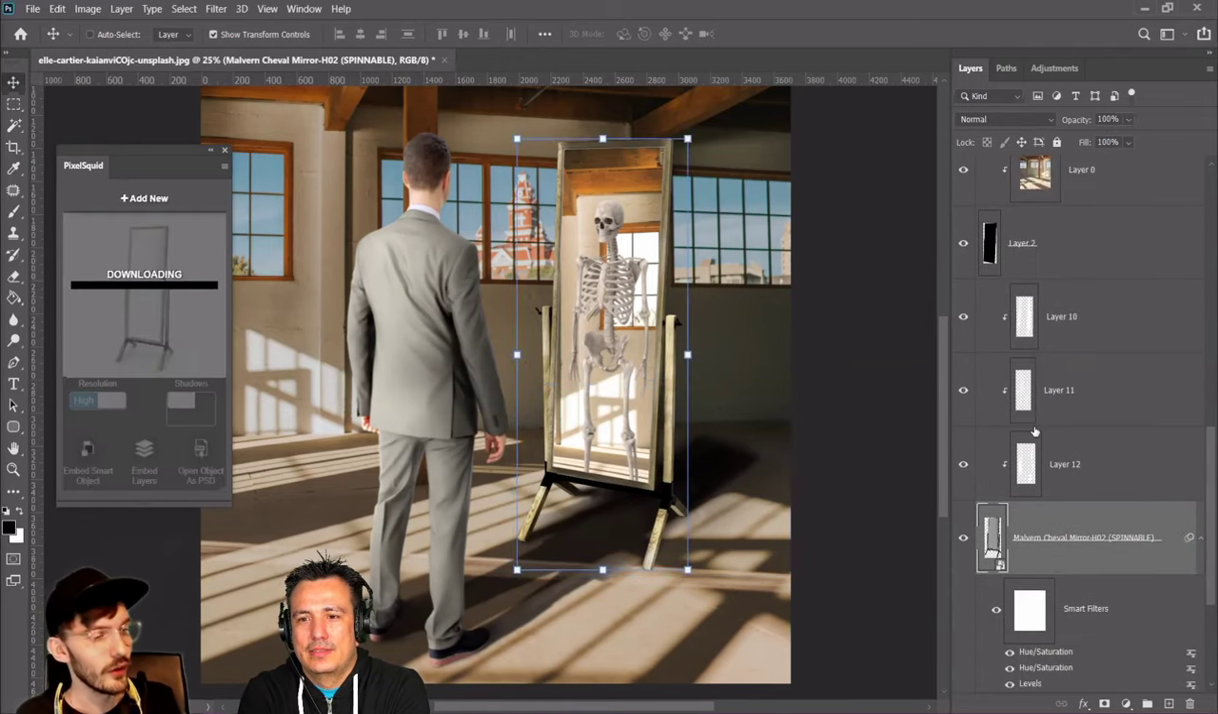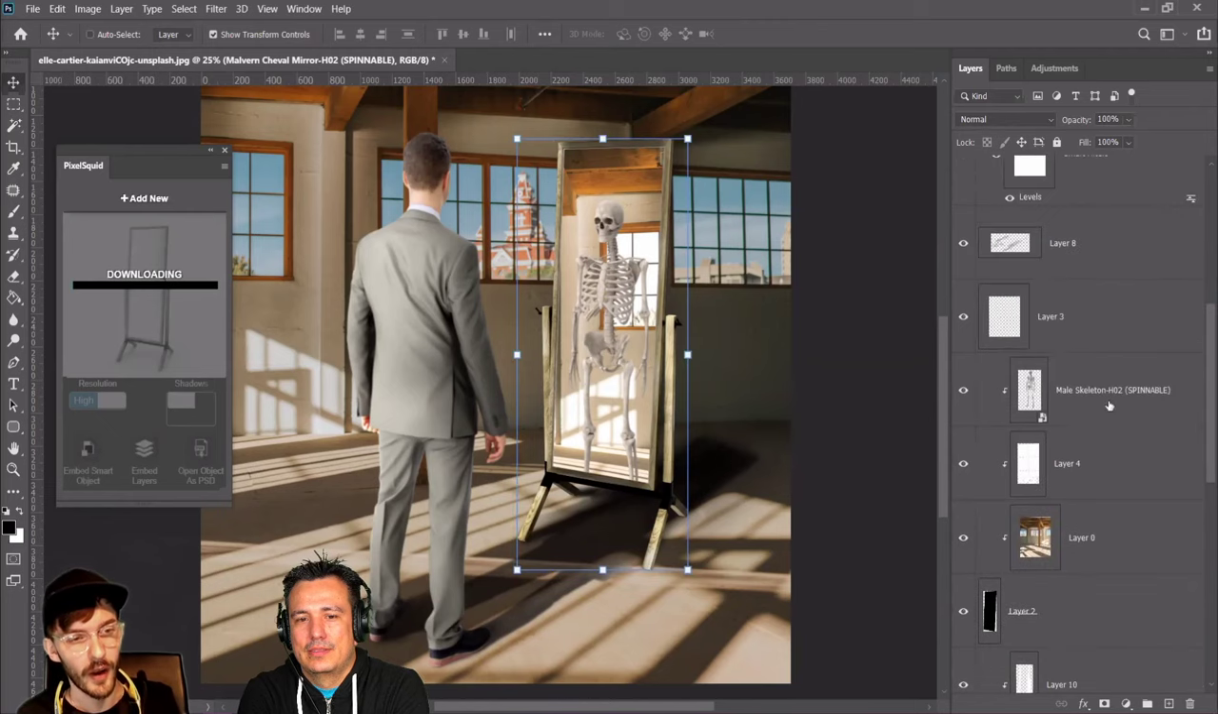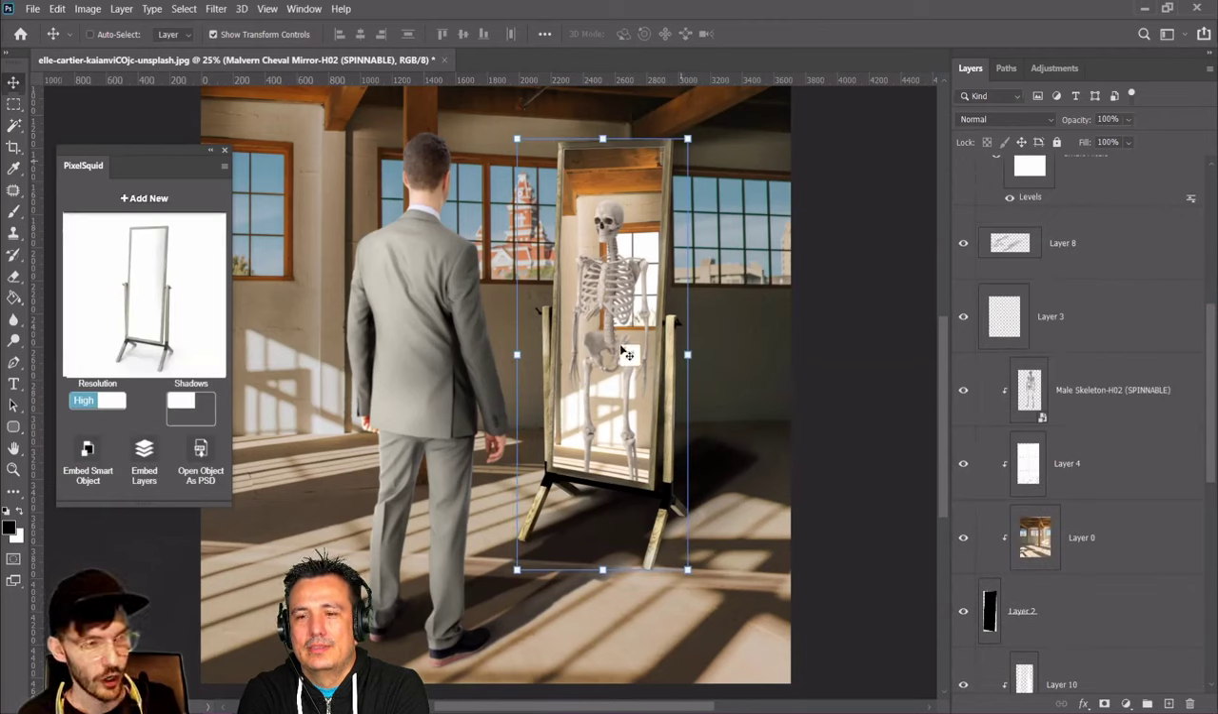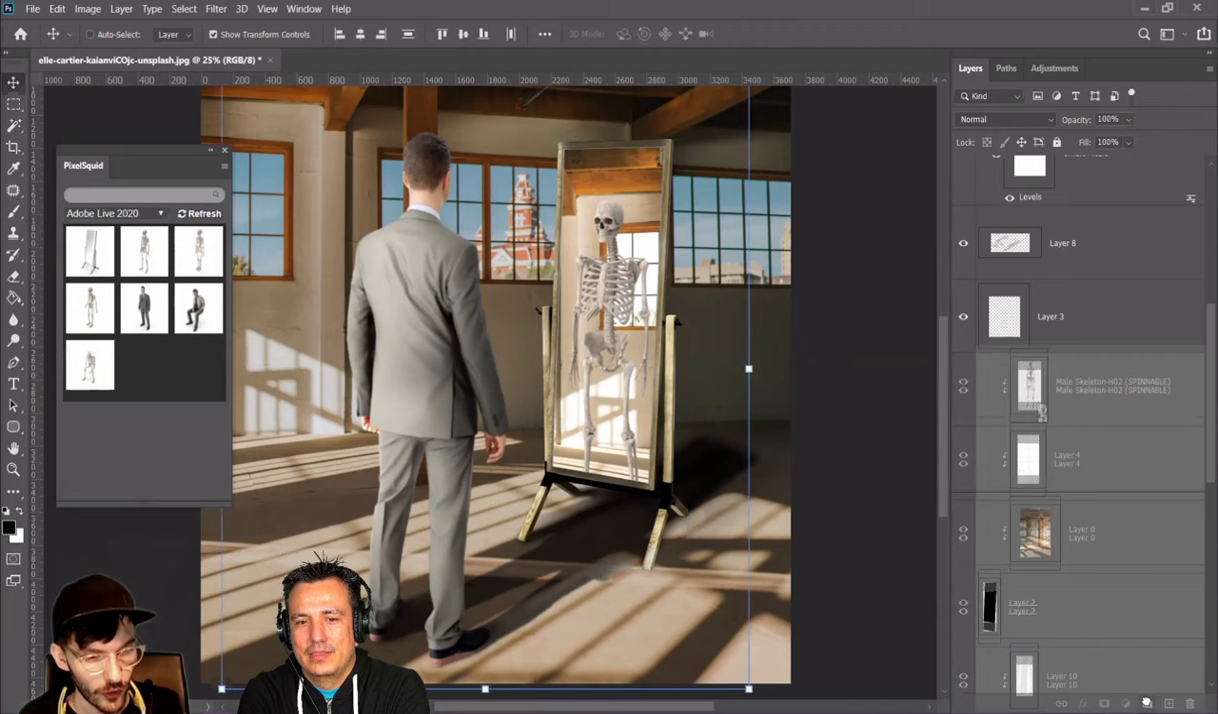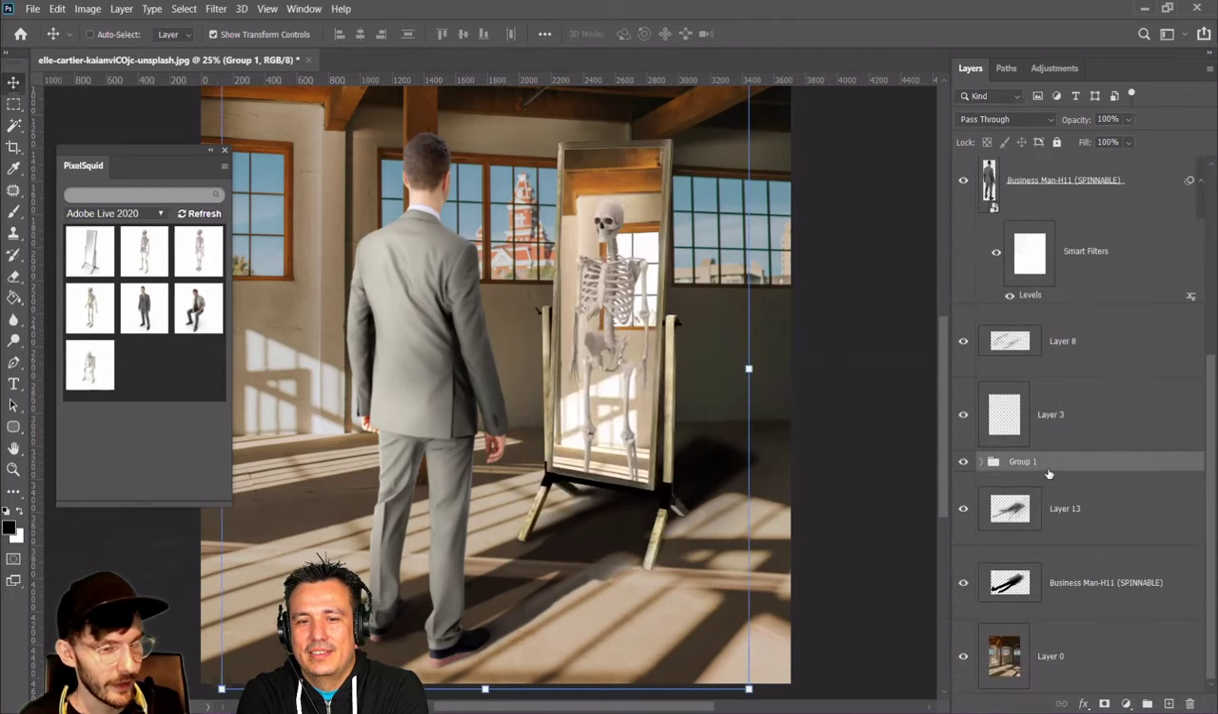What I normally like to do is after I've created an element or an overall piece like this, I'll group it. And then I'll color code it as orange, or whatever color it is, so now I know that this is the mirror.